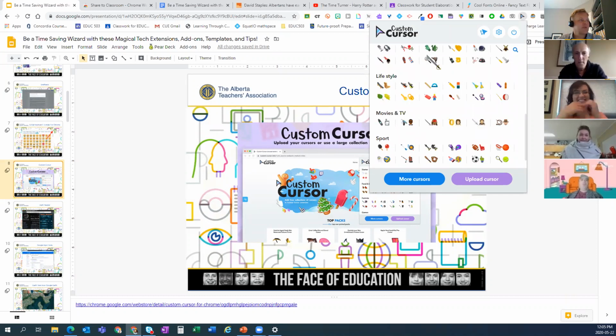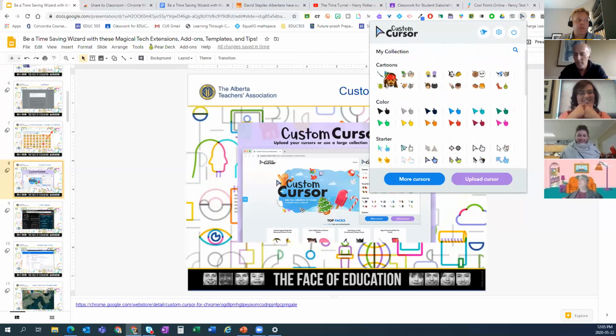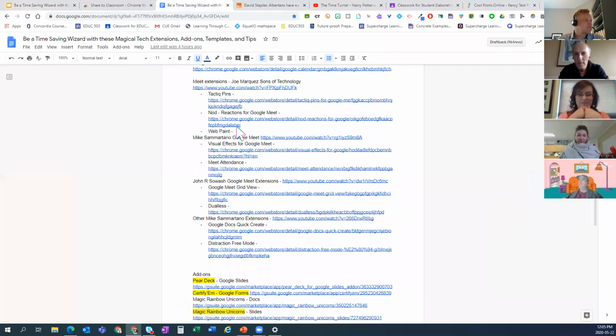It turns into a sword, and when I click on stuff, it turns into Captain Jack Sparrow. Okay, so a little bit distracting, probably. Fun, definitely. Let me do this particular one. It doesn't seem to work super well in Google Slides, but it does work on the main body of things like Google Docs.